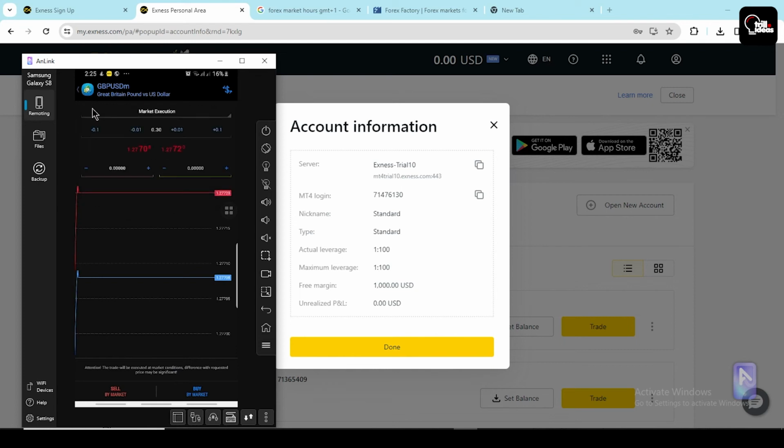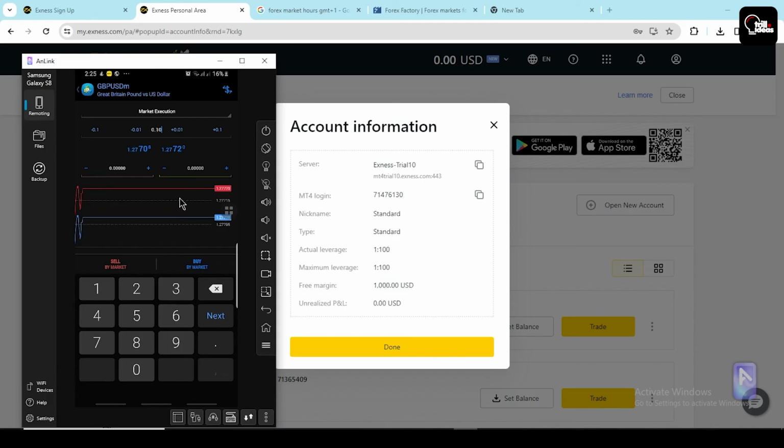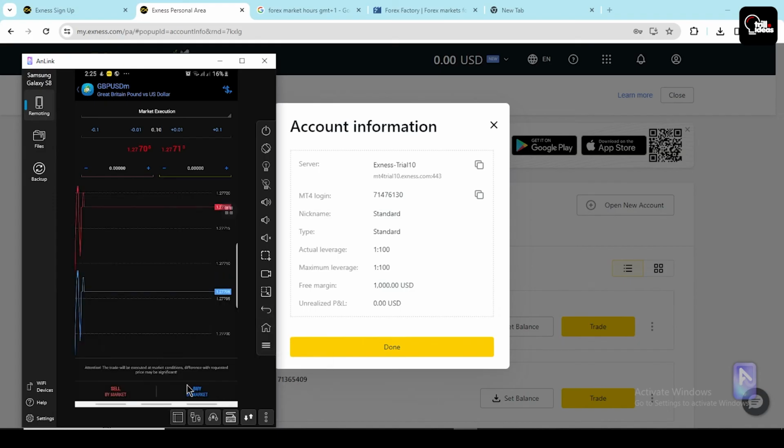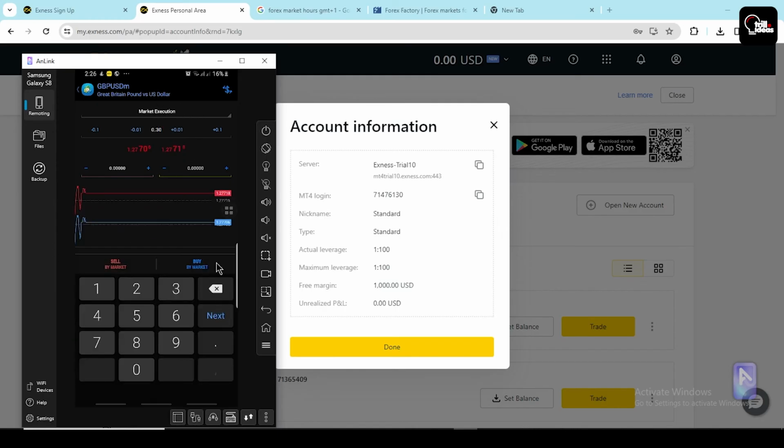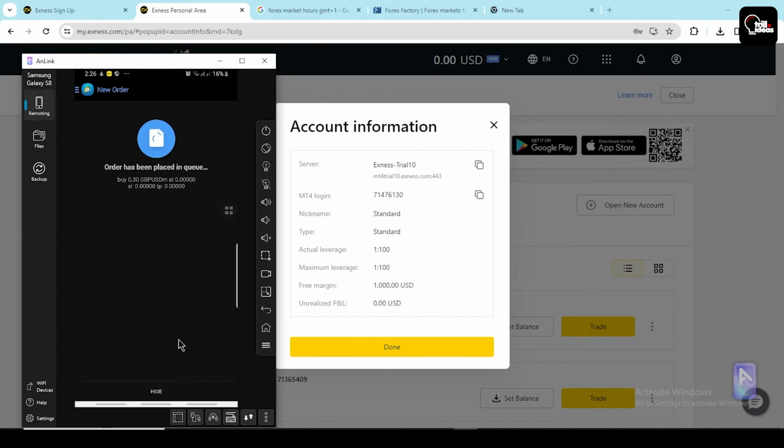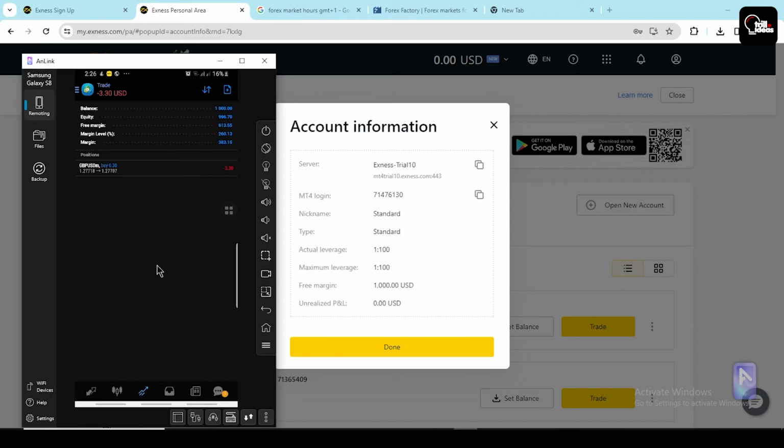Let's just assume we want to take a buy trade. So if I'm to buy now, the next thing I'll be doing is to click on buy. If I want to sell, I'll be clicking on sell, because it's on market execution. I'll be coming to that gradually. Let me take a buy trade. So our order is open.